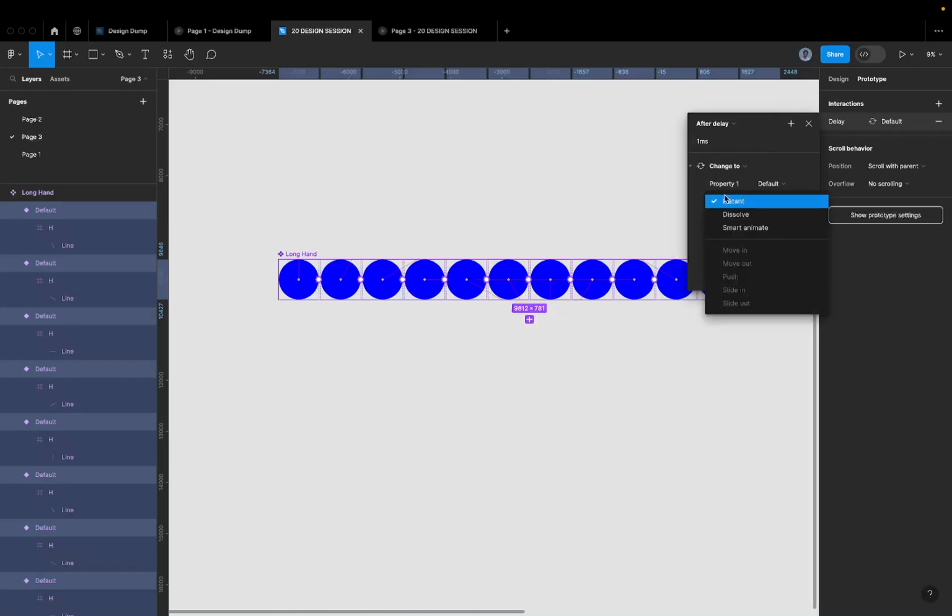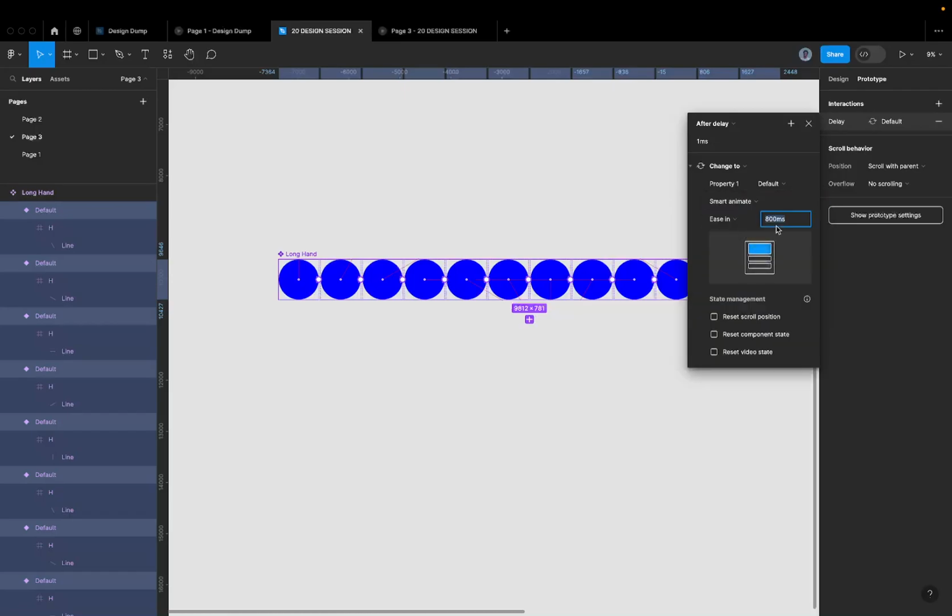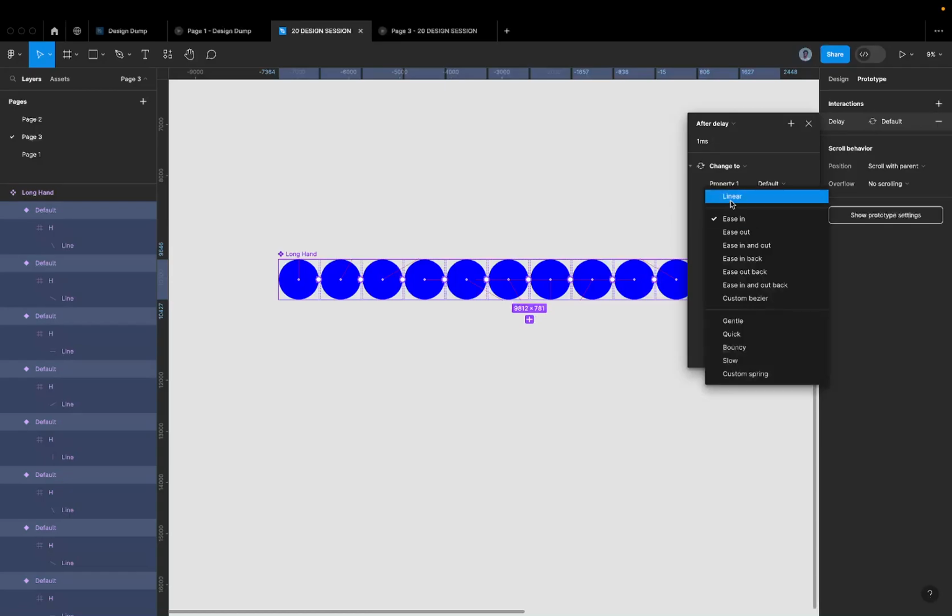and then change the type to smart animate, and then the smart animate should be, let's do 1000, let's do 5000, so it's fast. 5000 milliseconds, and then change from easy to linear.